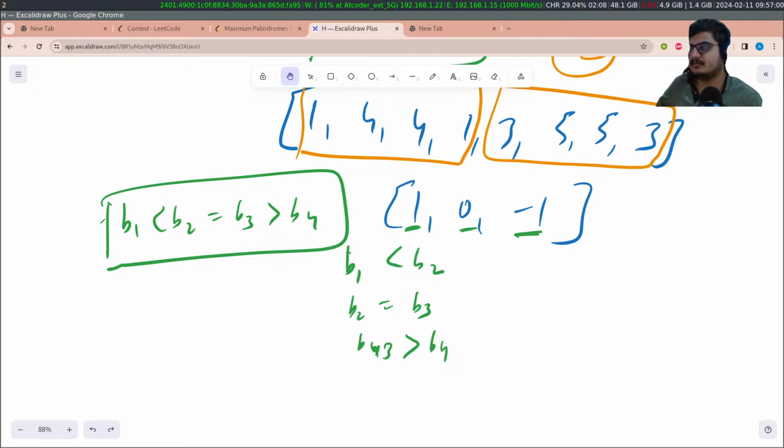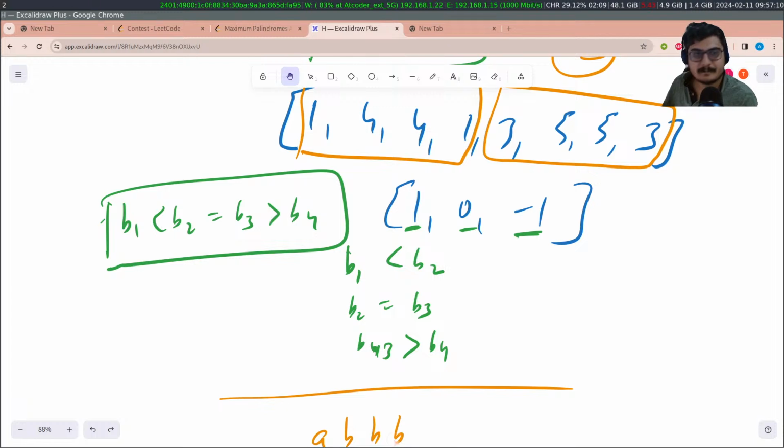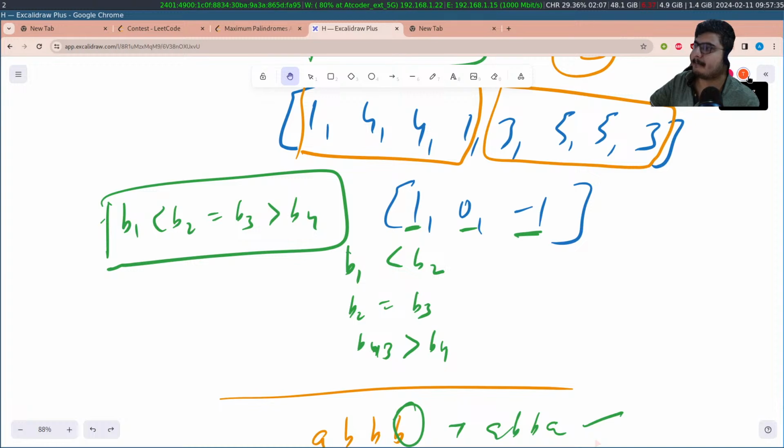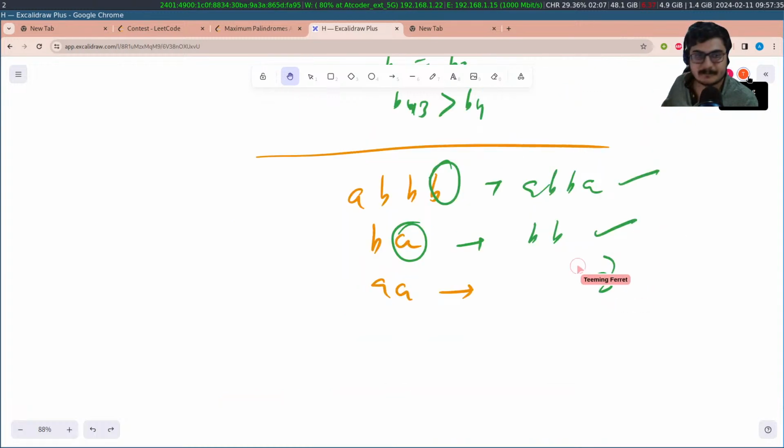So for example, if we look at the given samples, we have been given A, B, B, B, A, A. Notice that this is already a palindrome. And if you swap these two characters, this string would be A, B, B, A, and this string would be B, B, which will also be a palindrome. So the answer is 3 in this case.